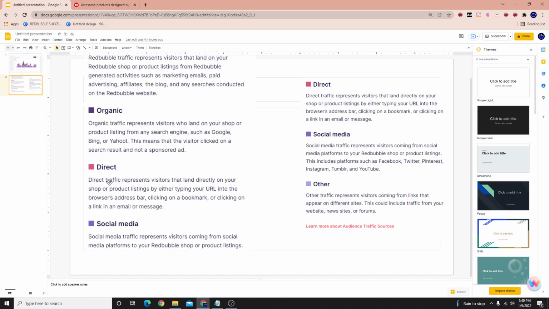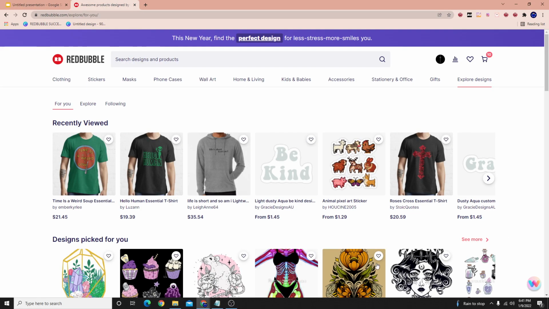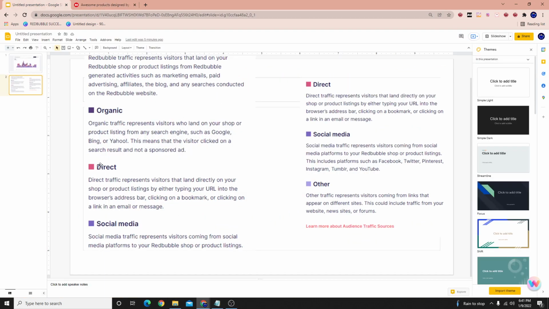So that's organic. Direct traffic represents visitors that land directly on your shop or product or listing by either typing your URL in the browser bar, clicking on the bookmark, or clicking on a link in an email or a message. So these are links and emails that are found off of Redbubble assets. So any email that Redbubble sends, any message that Redbubble sends, anything like that, that's not considered direct. That's considered Redbubble.